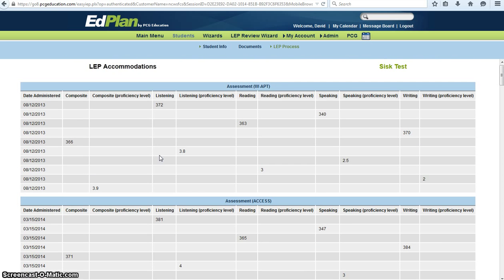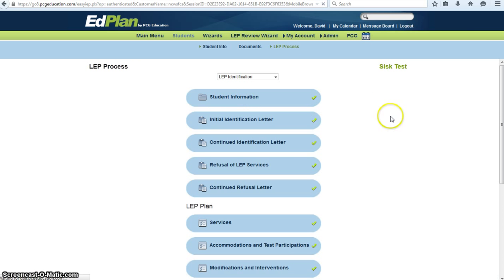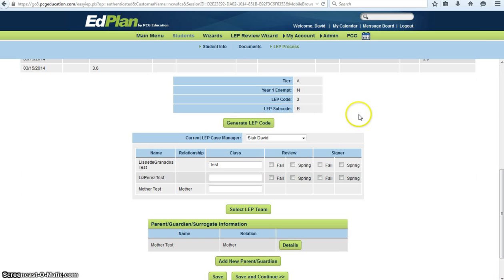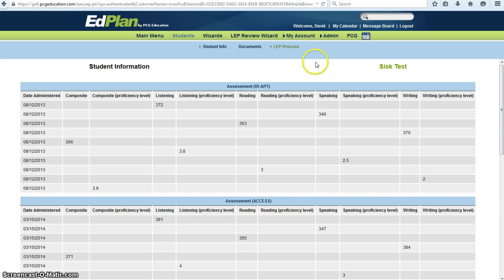Actually, let me double check this child's information. So let me make sure. I think this child may be in high school. So let's go back. The way I do that is I click on LEP process. I just want to check the child's grade level. There we go. Okay, student information. And it should tell me, actually, student info.